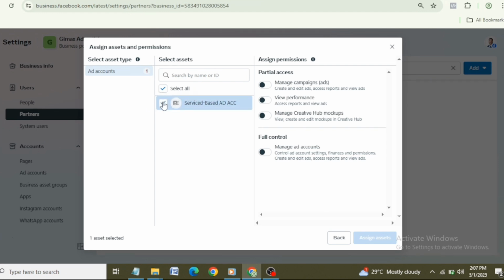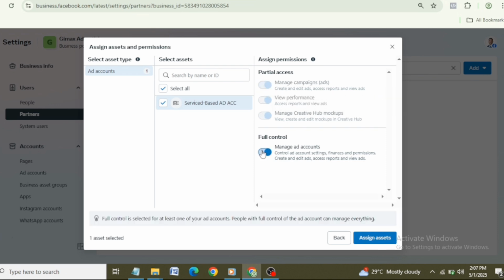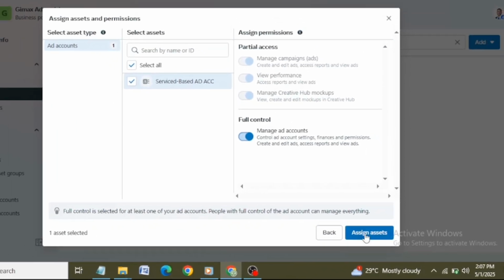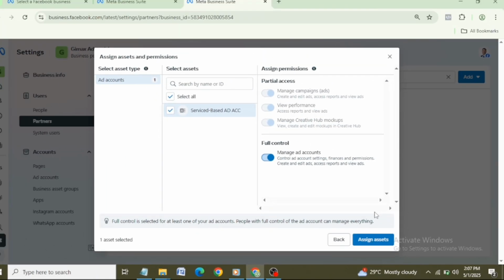Once the ad account has been selected, you want to make sure you select ads. Make sure you select manage campaigns. Then manage ad accounts to full control. Once the client clicks on assign assets, this business manager is going to be connected to your own business manager, and you can manage all the ad accounts and pages on this business manager. So that is basically how you can get connected as a partner.